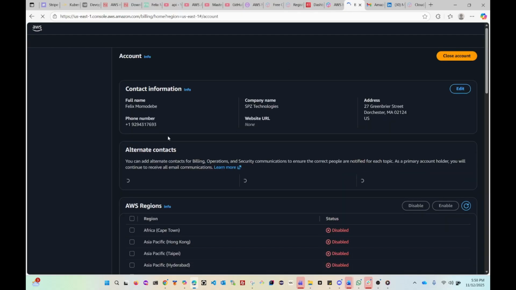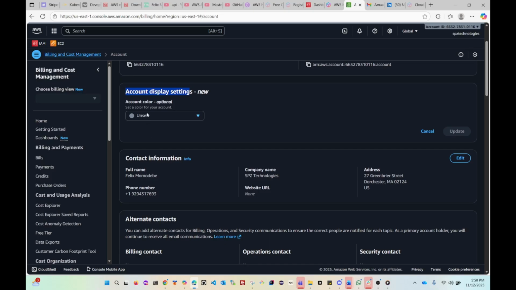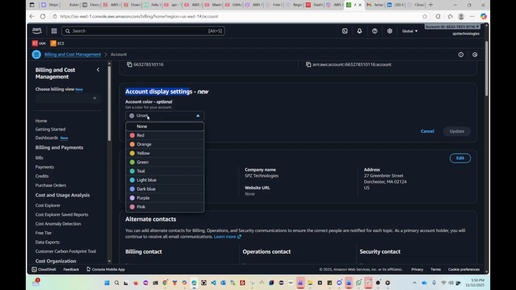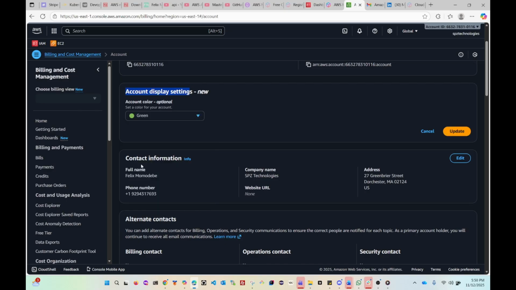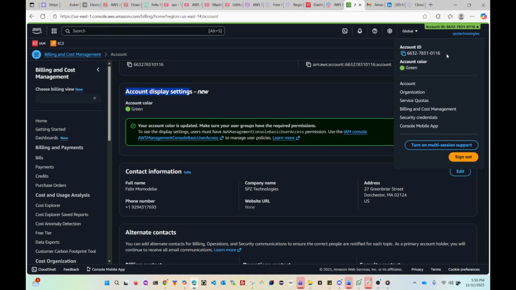Okay. And I'm going to click on account color. Look at it here, account display settings. You click on edit and you click on set, and you can select any of the colors that you like. I'm a lover of green color. Okay, so I'm going to take green and I'll click on update, and you can see now it has changed to green.